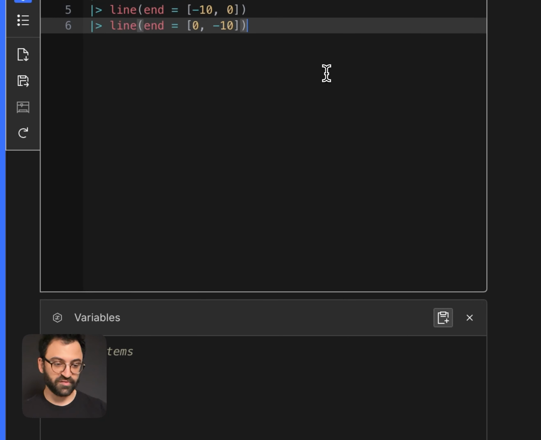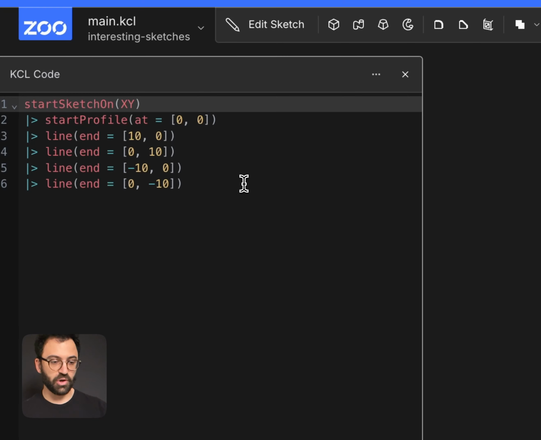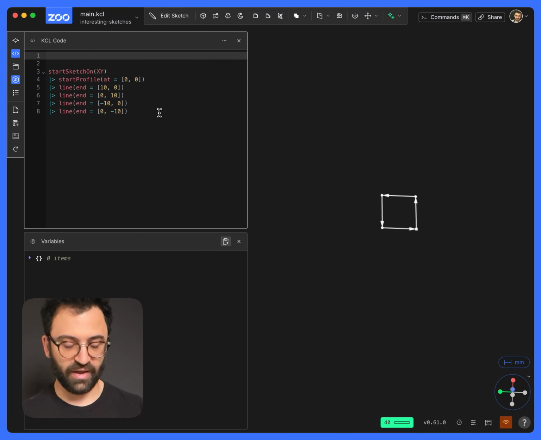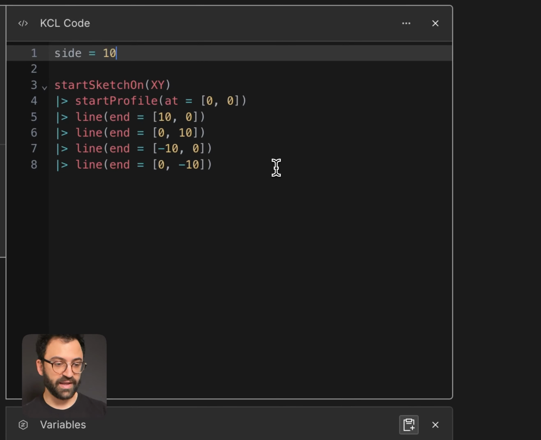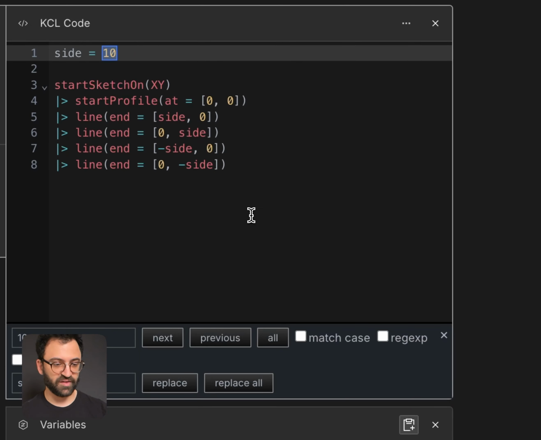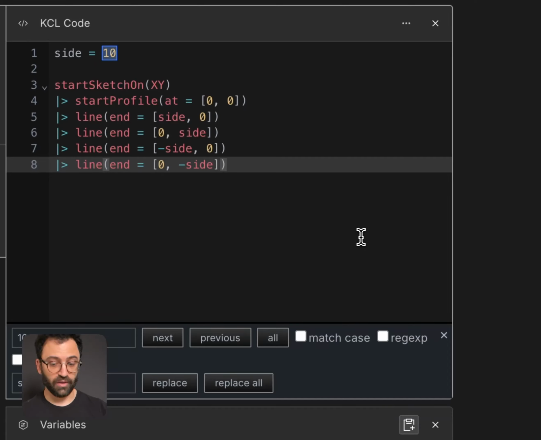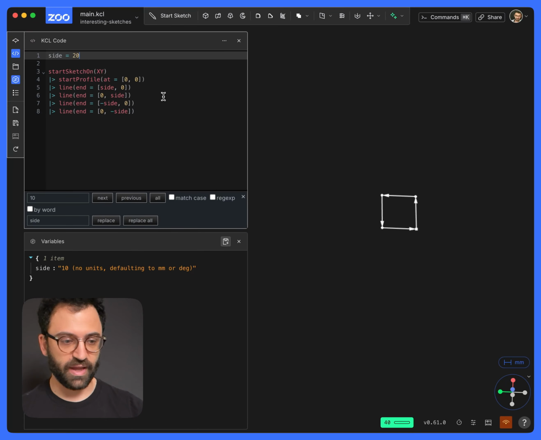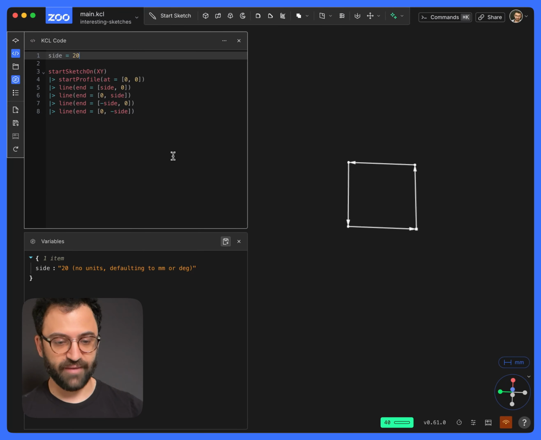We can simplify this if we want. Because we know that these should all be the same length to make a square, we can define a variable. We can say side equals 10, and then I'm going to do a find and replace and replace all the 10s with side, except for this one up here, which should stay as 10. By doing that, you have your length defined in one place and one place only. So now if I want to make this bigger, I just have to change one place. And now it'll be twice as big.